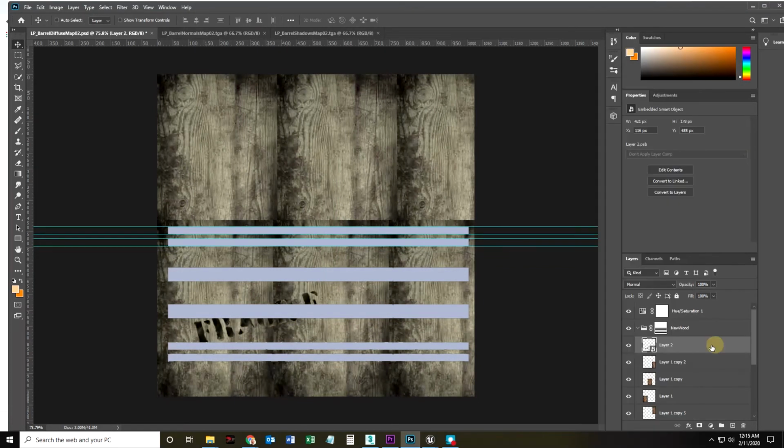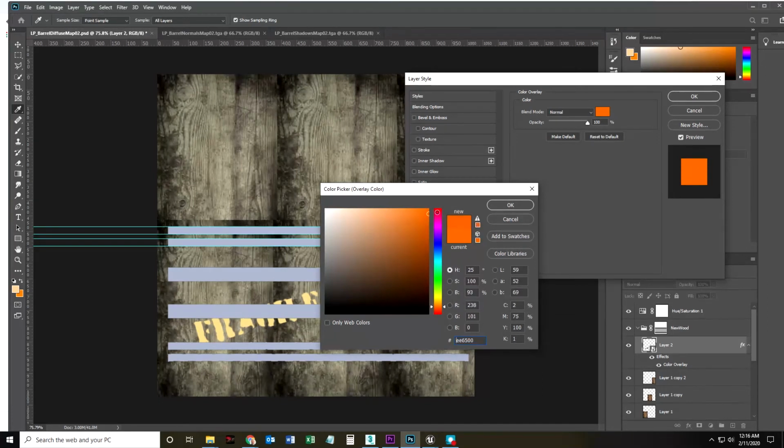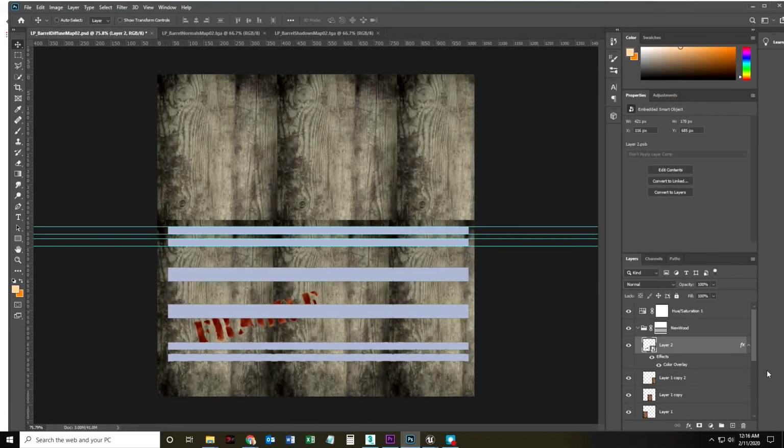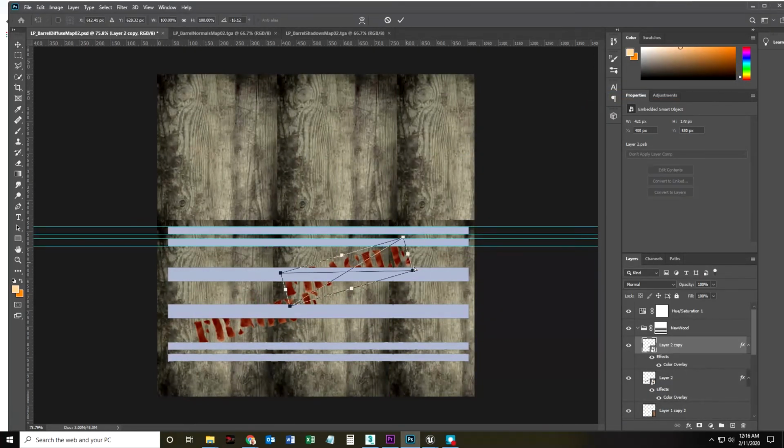And I can actually, if I do F and do a color overlay, I could make it red. Say OK, and then change the opacity. Yeah, there we go. And so now I gave it an effect, gave it a color overlay. And I could duplicate this a couple times. Duplicate. Etc. And duplicate it again.